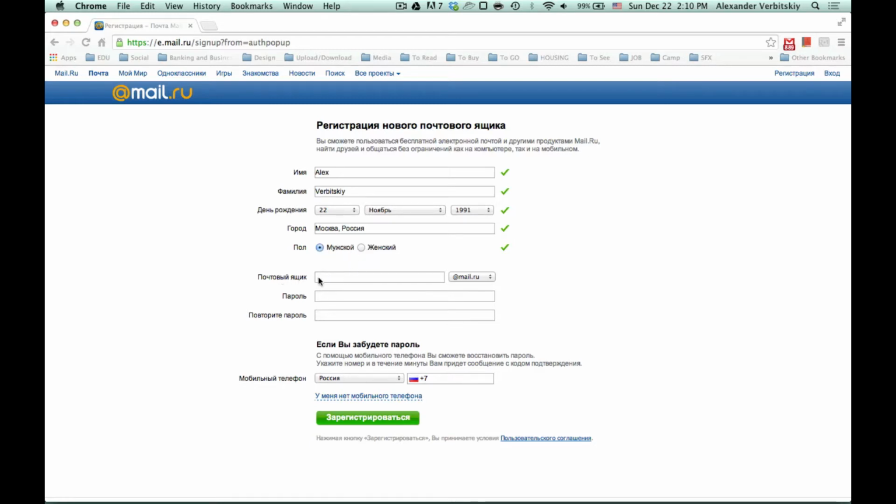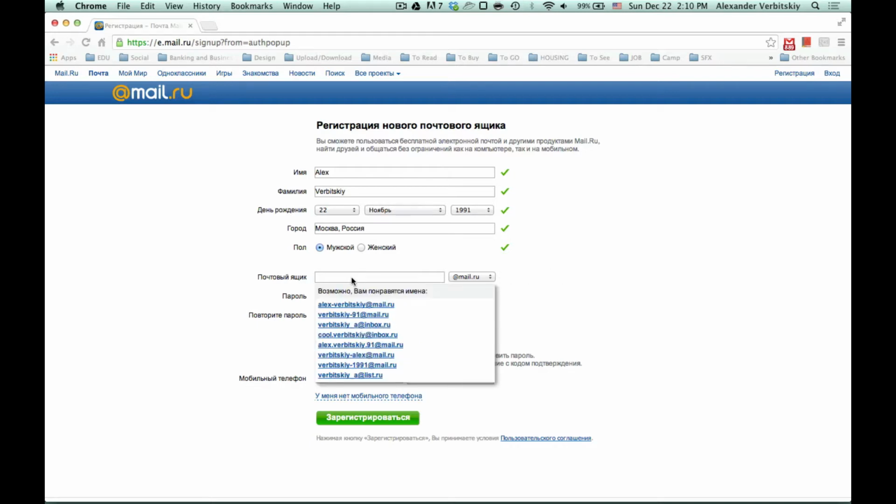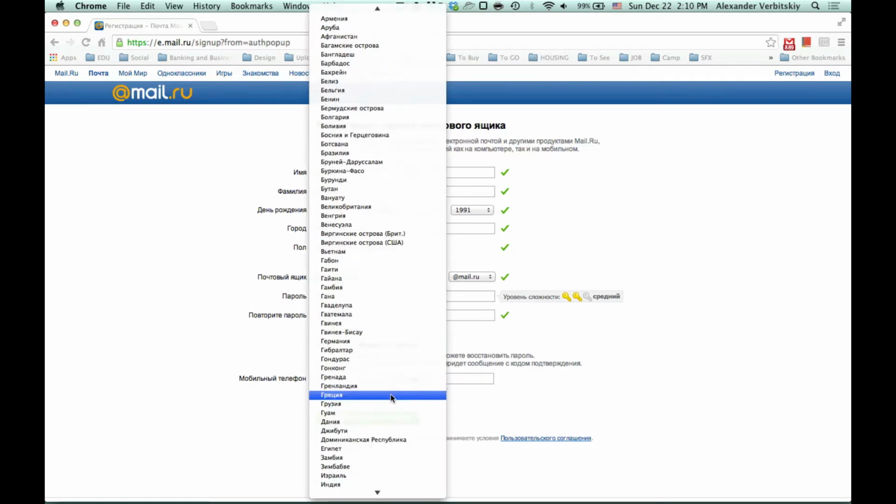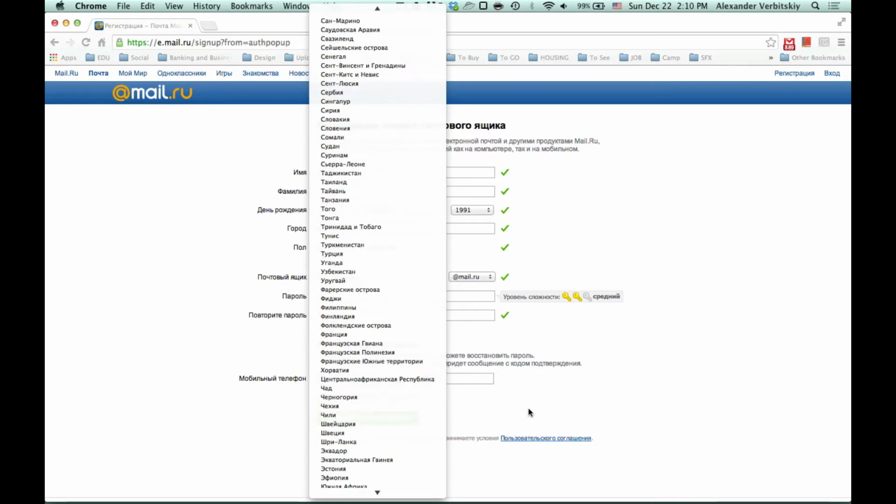Now it's going to ask you for your login information that you want to choose. I'm just going to do Alex Verbitskiy at mail.ru. Okay. Now password. Confirm password. Then it asks you for your phone. It has to be in Russia. So no, actually, you can choose from the drop-down menu of other countries.